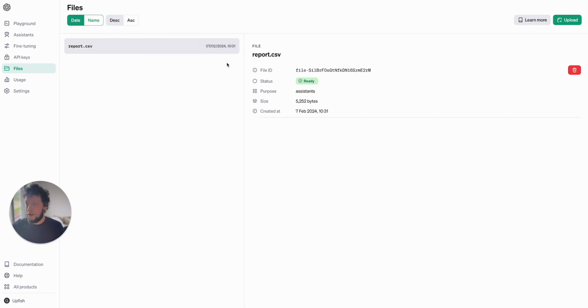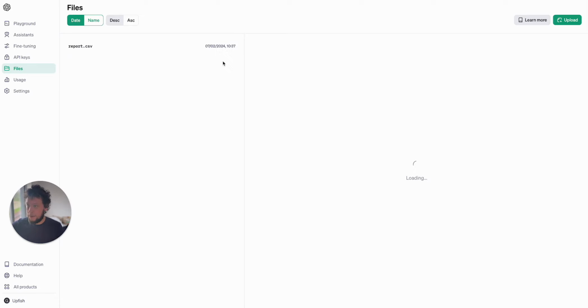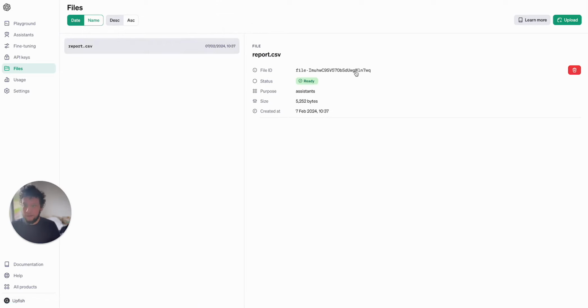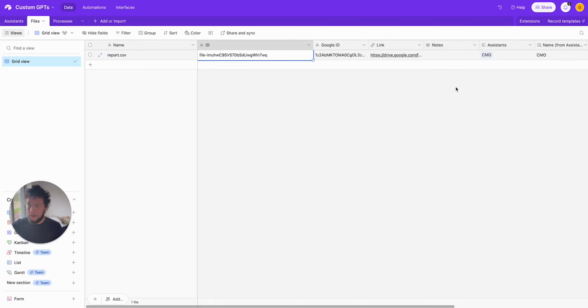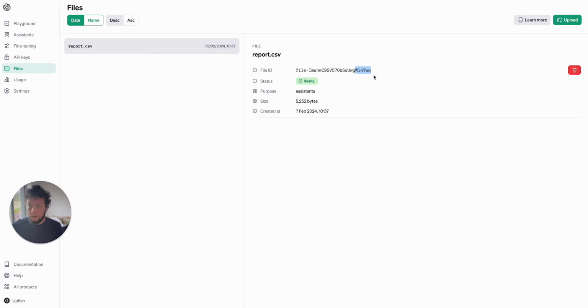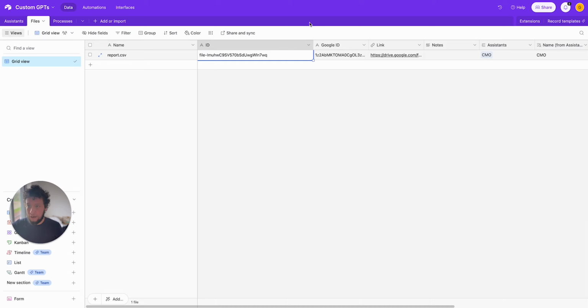I come back to the files, and I press refresh. And we see here the time has changed. So now this is a new report from 10:37. There's a new file ID. I come into my Airtable. I press refresh. I have it modified as just now. I have a new file ID, WQ, so it all matches up with the last two.